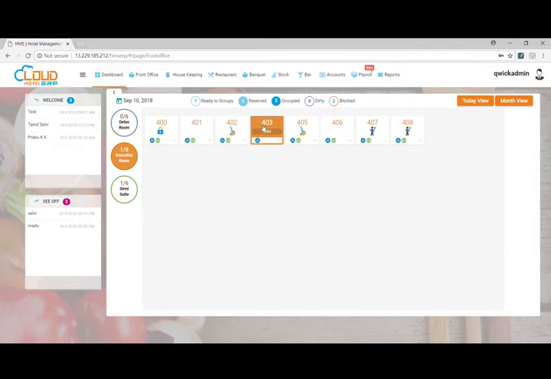Here 403 is occupied. When you click on the name of that person, you can view the booking ID, phone number, check-in and check-out date. Basic information of that occupant you can view. And if it is an empty room, we have options of reservation, check-in and room status. If it is a reservation, we have check-in, edit and cancel. If it is occupied, we have room service, room transfer and checkout options.